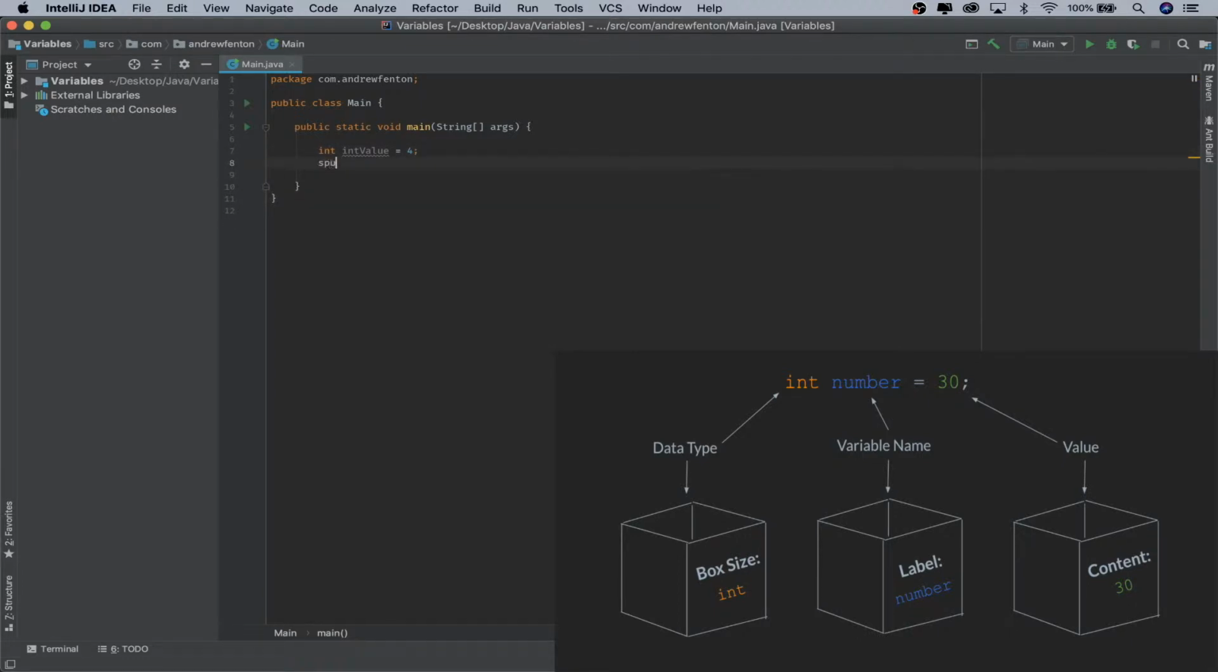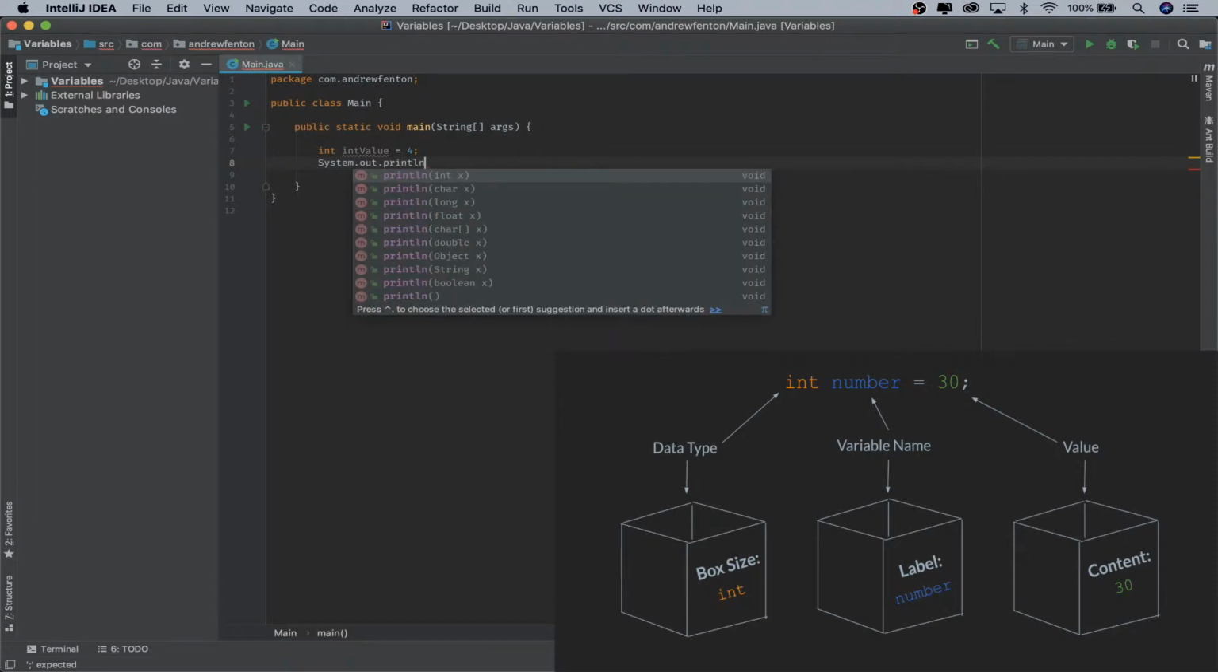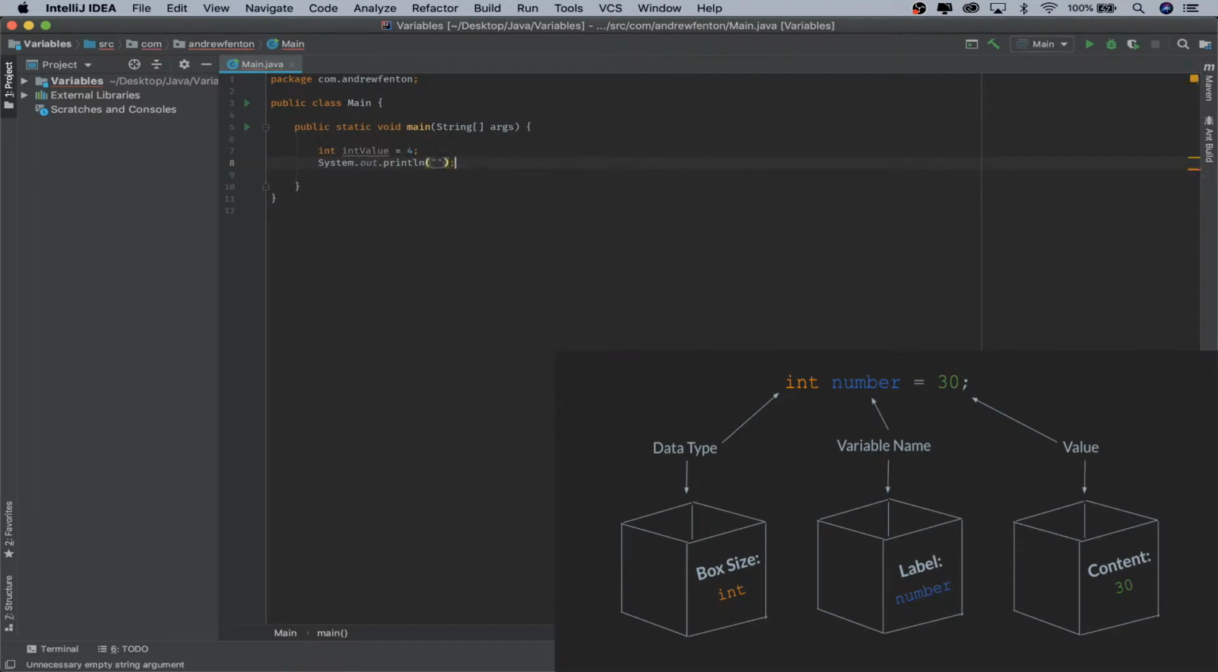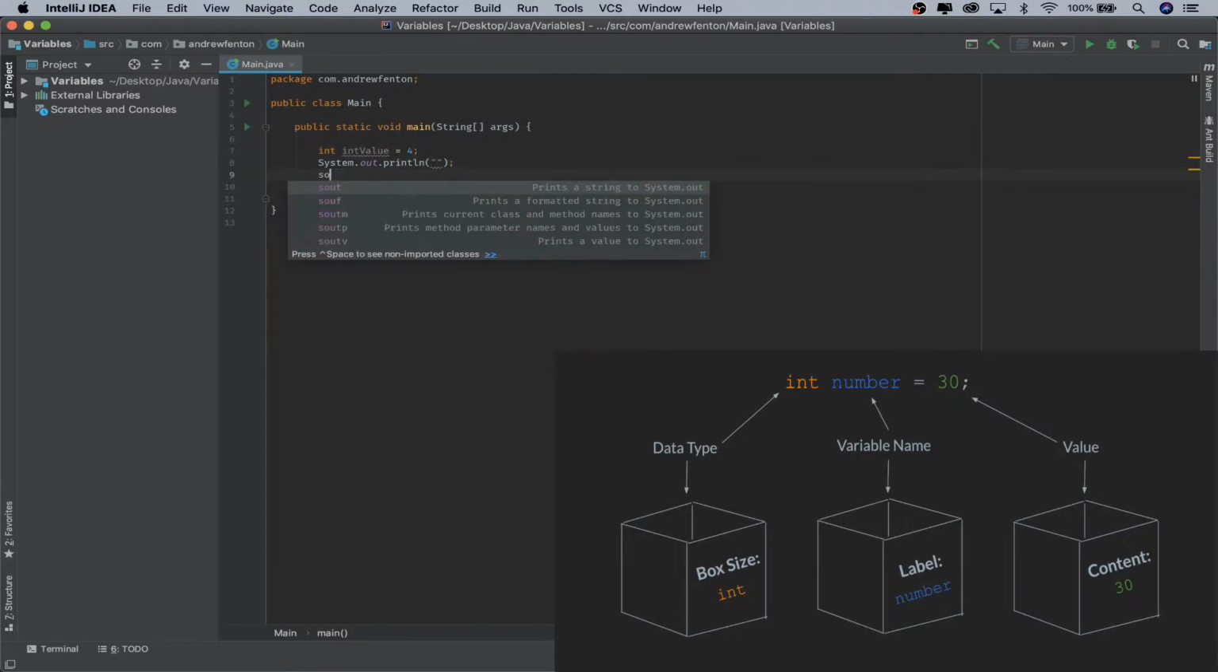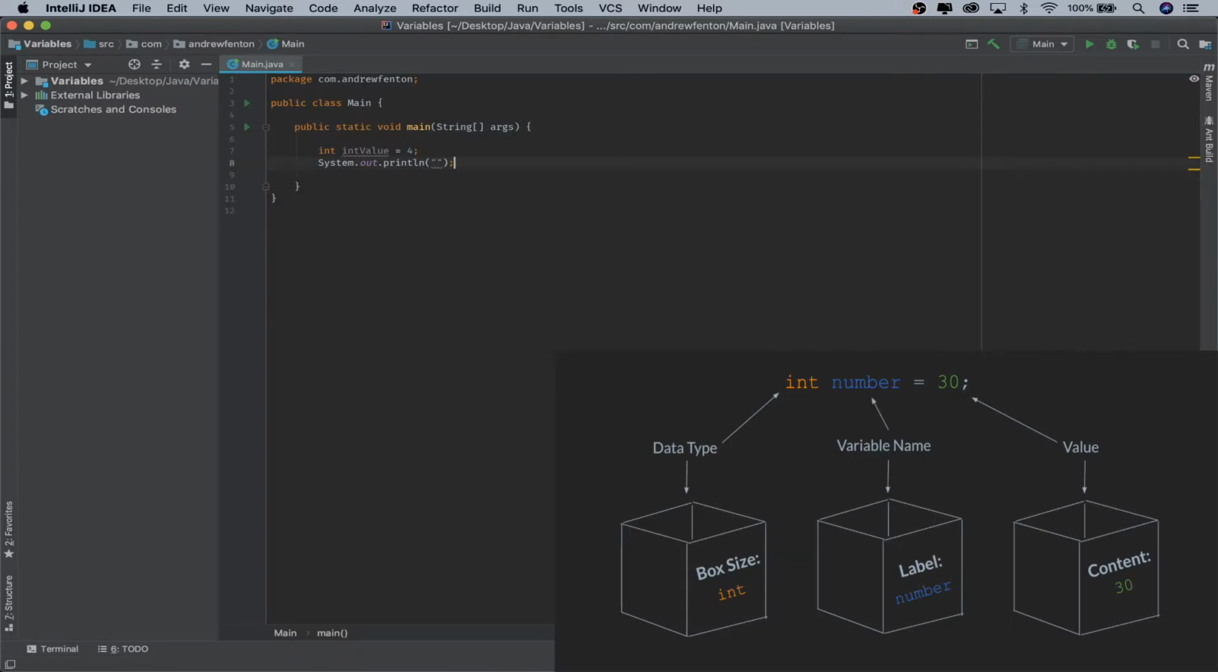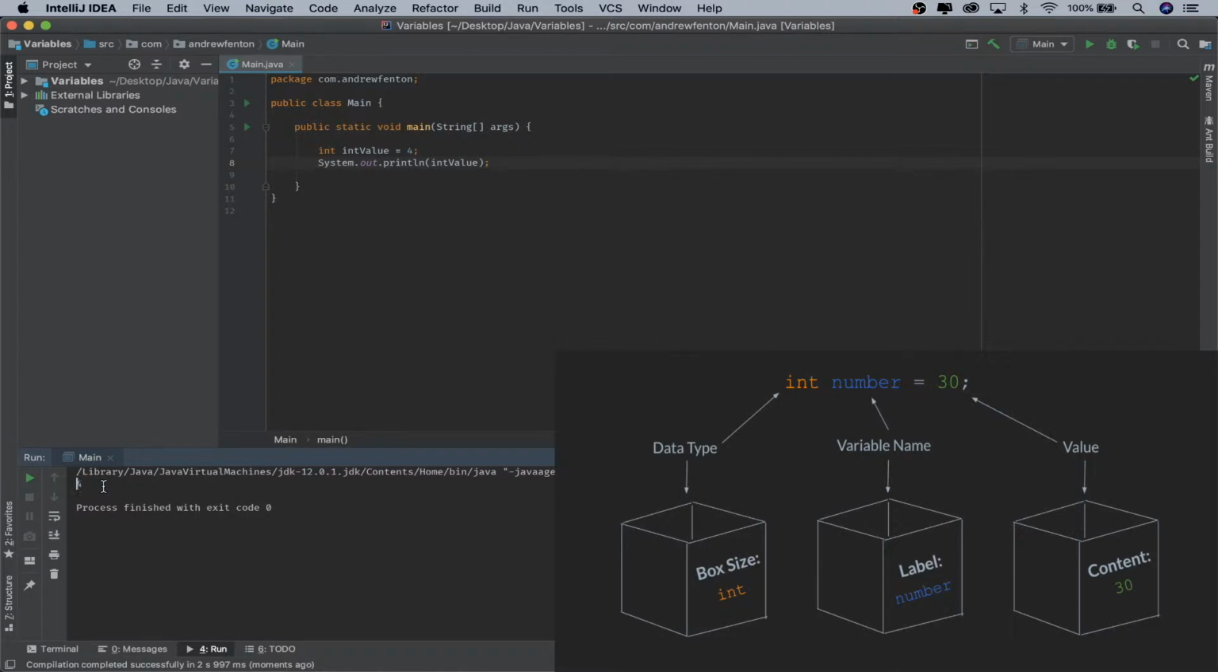Just to make sure that the box we have is equal to 4, we can print it out by putting system.out.println, right? Or a simpler version is just put sout, which stands for system out. So then we can put int value, and we can run it, and we got a value of 4, right?